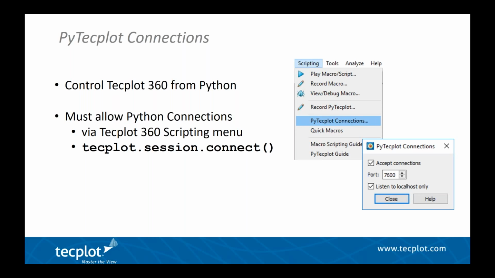Behind the scenes, we're using a sockets connection to do the communication, and what this allows us to do is have a Python script that can be completely separated from Tecplot 360, but then communicate through this protocol.